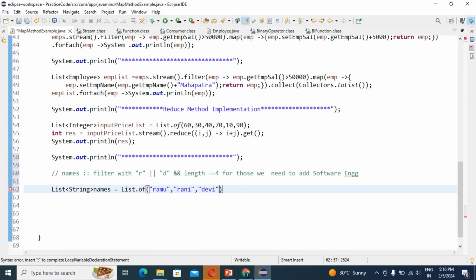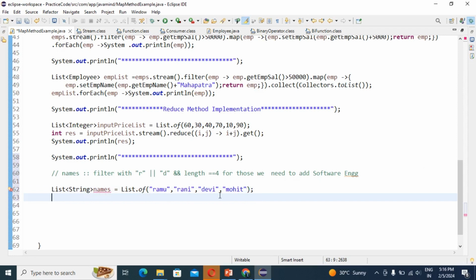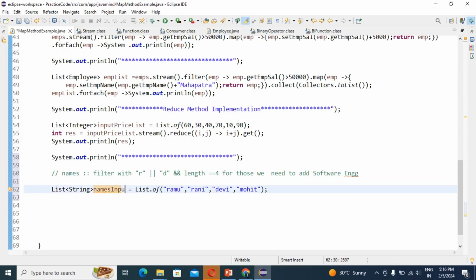Now what we are going to do? We will filter with two conditions, OR and AND. So first, what we have as input, we need to convert into a string. We have converted it into a string.